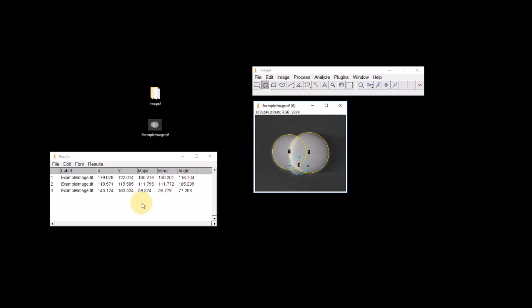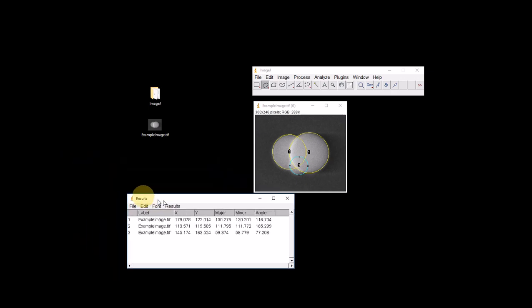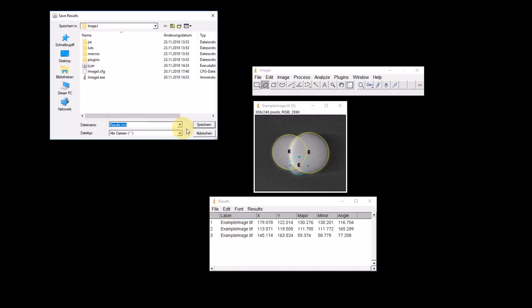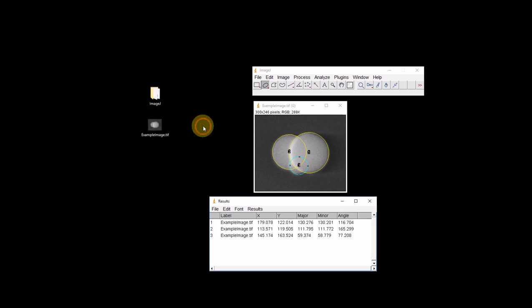Yes, that's pretty much it, except that we need to store our results for later use. Therefore, we click on File and select Save As and store the results as a CSV file.